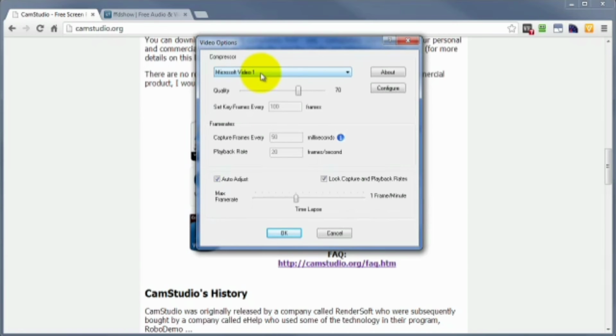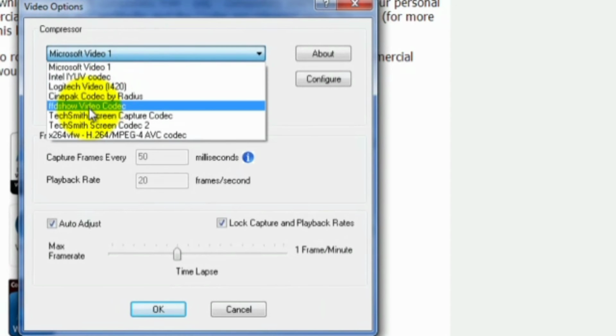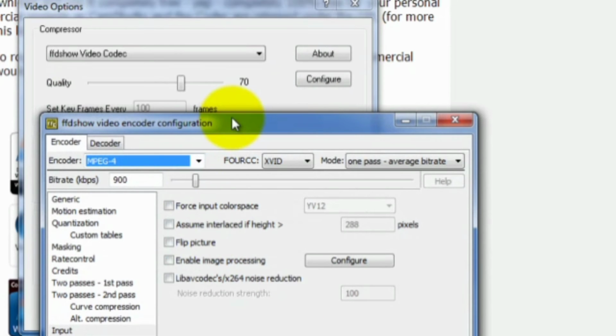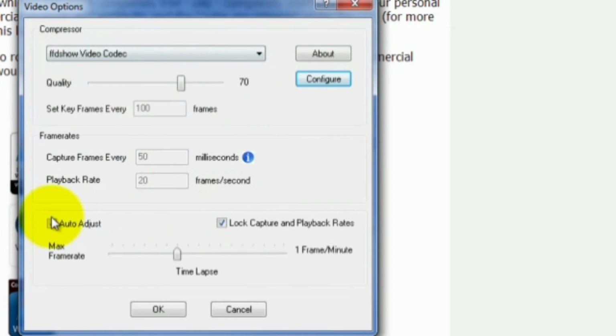You want to go for the FFDShow codec that you already downloaded and installed. Right there. Don't worry about configuring. You can go in here and adjust all kinds of cool stuff. There's a ton of stuff in here you can mess with, but for the sake of this video anyway, leave it at the default. Everything else on here is just fine the way that it is.